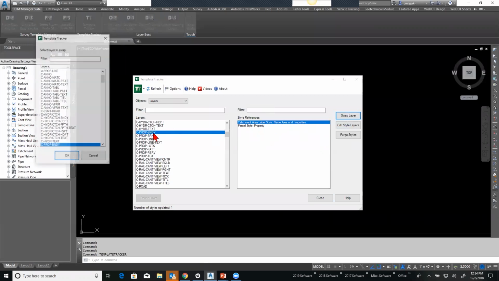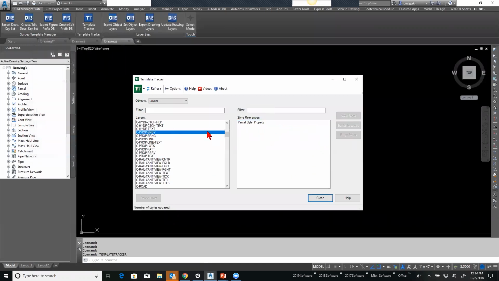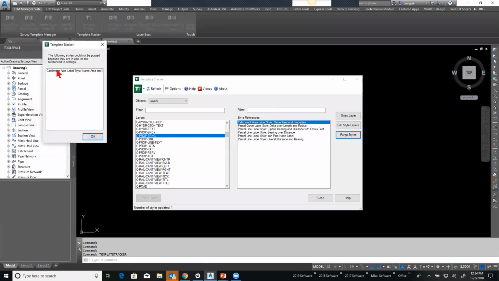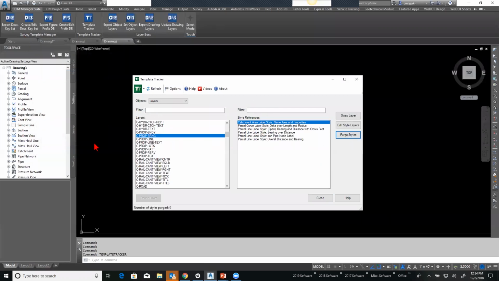Pick on that one, swap layer. I'll put it on the C bearing because we knew it wasn't in the C bearing. Say OK, and now C prop bearings. Now I have 6 styles in there. Or catchment area, purge the style. Say OK. I have the ability to purge a style because there are internal reference points in there.